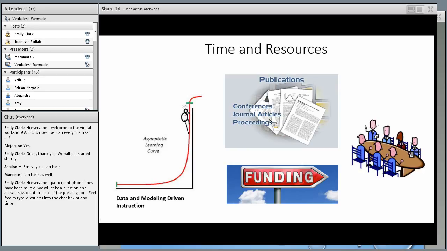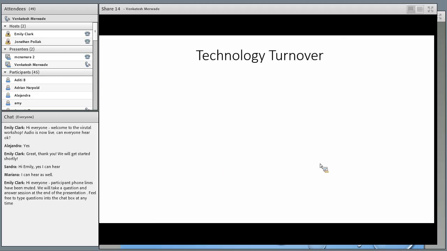Now, when we talk about developing educational material using this data and modeling-driven activities, it's not easy. Many of us are familiar with one kind of data or one kind of modeling tool or one kind of computational tool. So when we try to use something else, it's not easy. We are looking at a very steep learning curve when we are trying to get data and modeling into instruction.